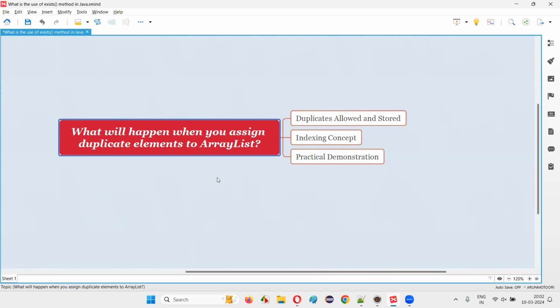Even though you are adding some duplicate elements to the ArrayList, since there is an indexing concept that every element has an index, these duplicate elements will be stored at different indexes, because of which ArrayList doesn't have any problem. The first element is at index 0, the second at index 1, the third at index 2. So since every element has a different index, duplicate elements are allowed. You will not get any compiler error, and when you retrieve and print the ArrayList, all the duplicate elements stored at different indexes will be printed in the output console.